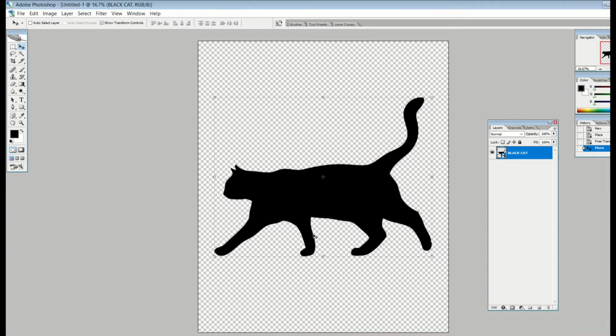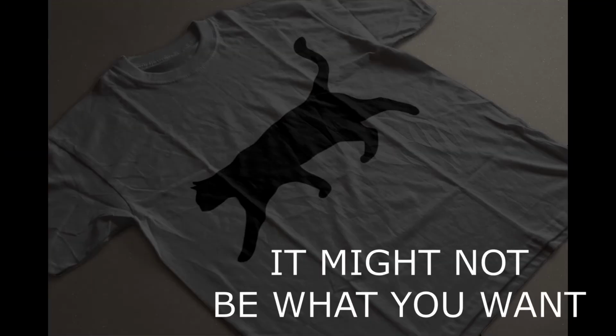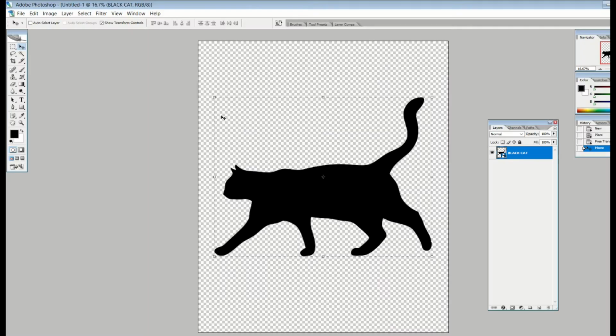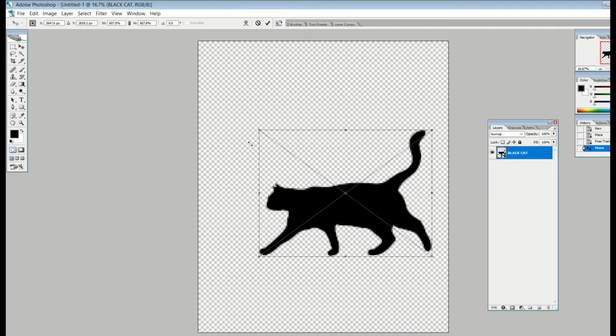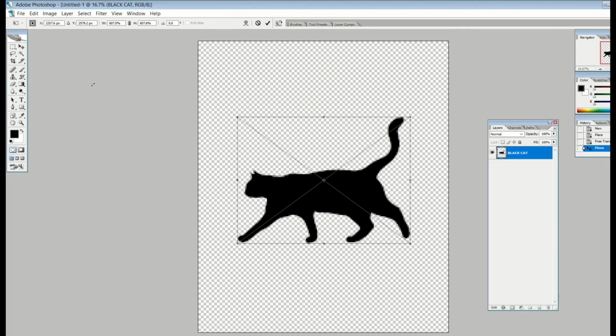The problem with this is that if you've got it on a black t-shirt, it's going to be black. It's a black cat on a black t-shirt. It's not going to look good. So here's a way that you can level up this design. I'm going to make this design here just a bit smaller.